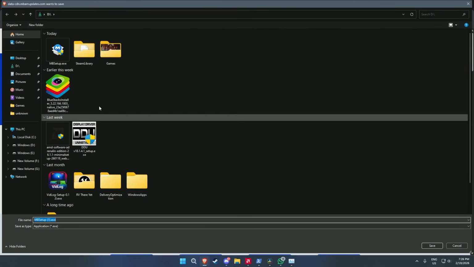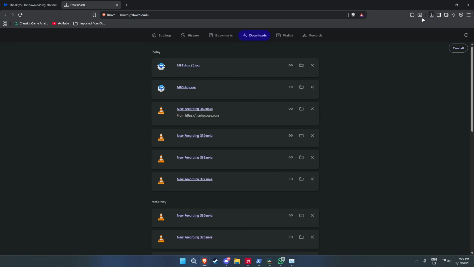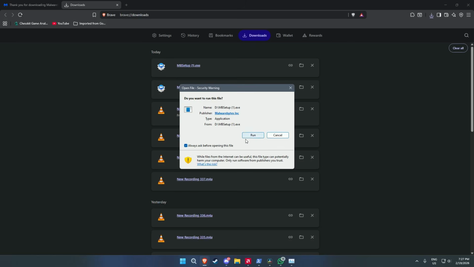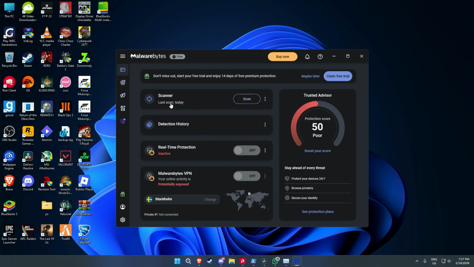You can save it wherever you like. Usually it just goes in the Downloads folder. And once it has been downloaded, you can just open it up and run it to install it. Once it has been installed, just double click to open it. And then this is the scanner right here.